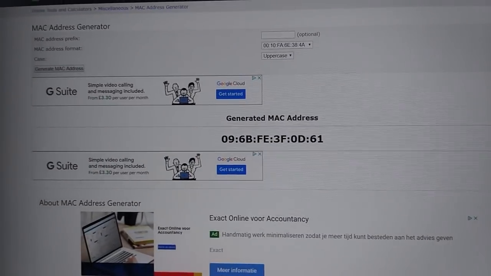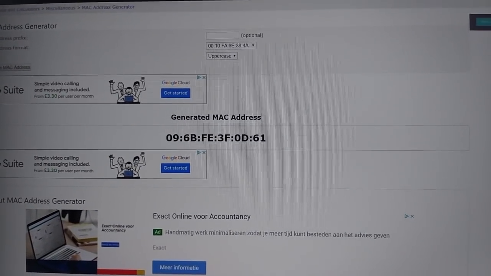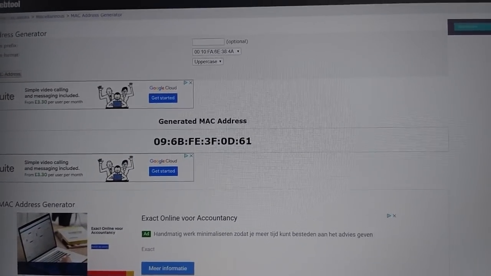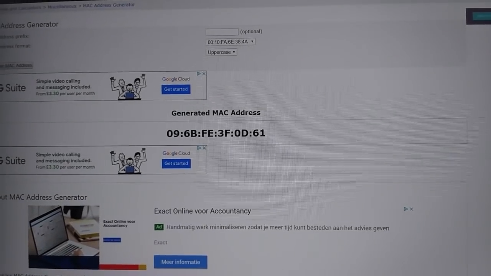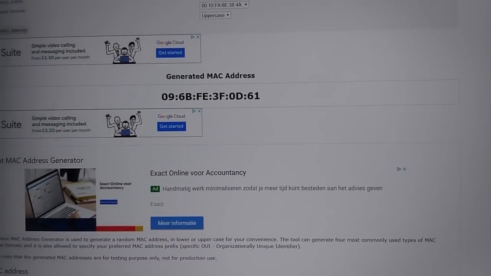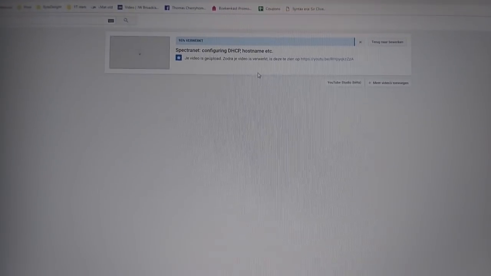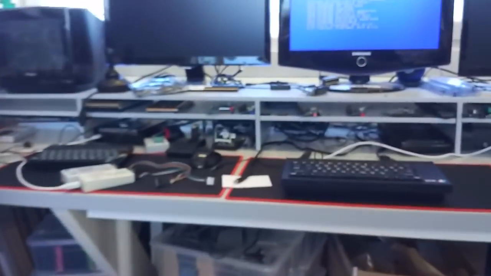So I just used this MAC address generator to generate a MAC address. They exist, so that's good to know. I'm also uploading the second video, which will be available in a couple of seconds, with the stuff I've just done. So let's get back to the other side.